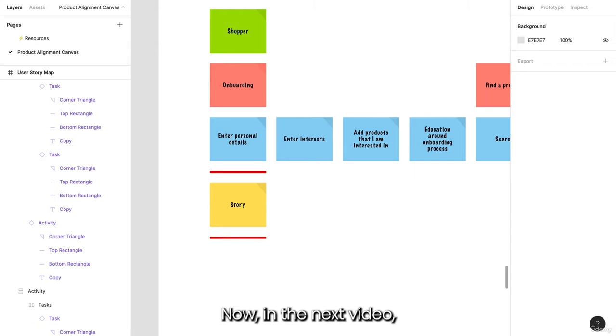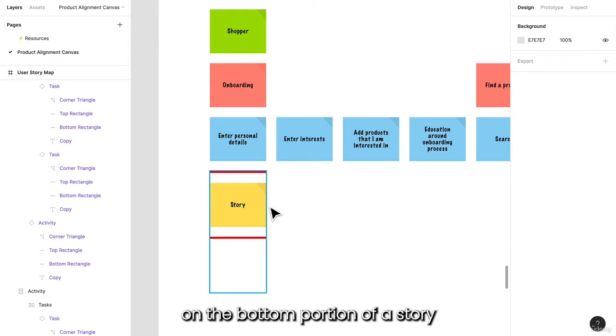Now, in the next video, we're going to be focusing on the bottom portion of a story map and what a user story is.